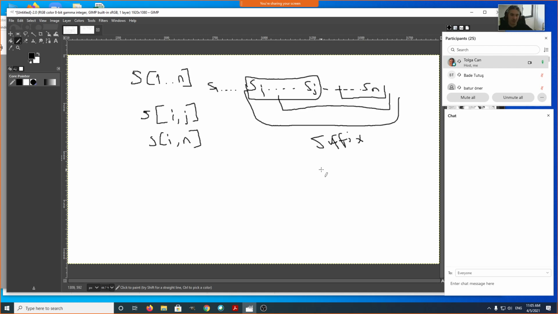And similarly, we also have prefixes. What's a prefix? A prefix is a substring starting from 1 and going to some index i. Okay, so a prefix will be this.